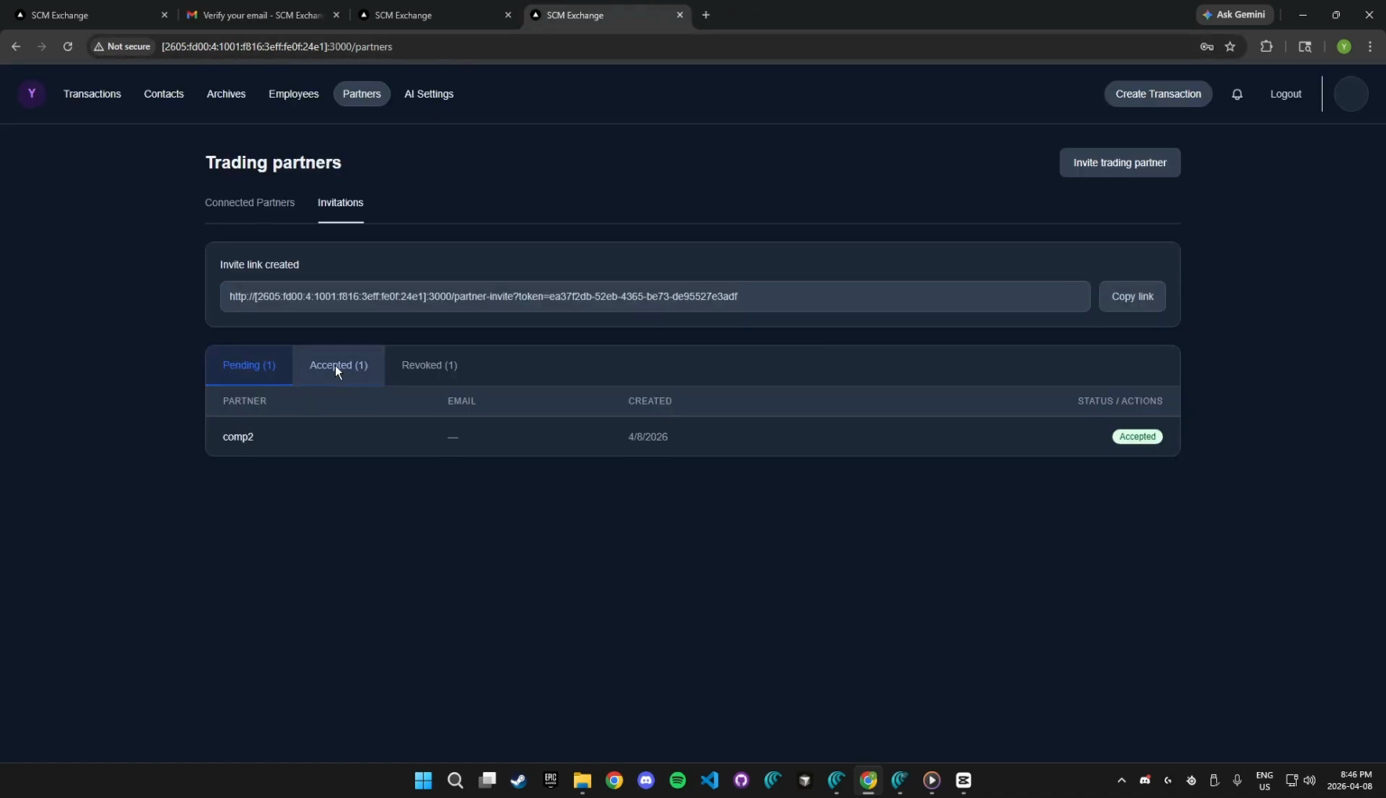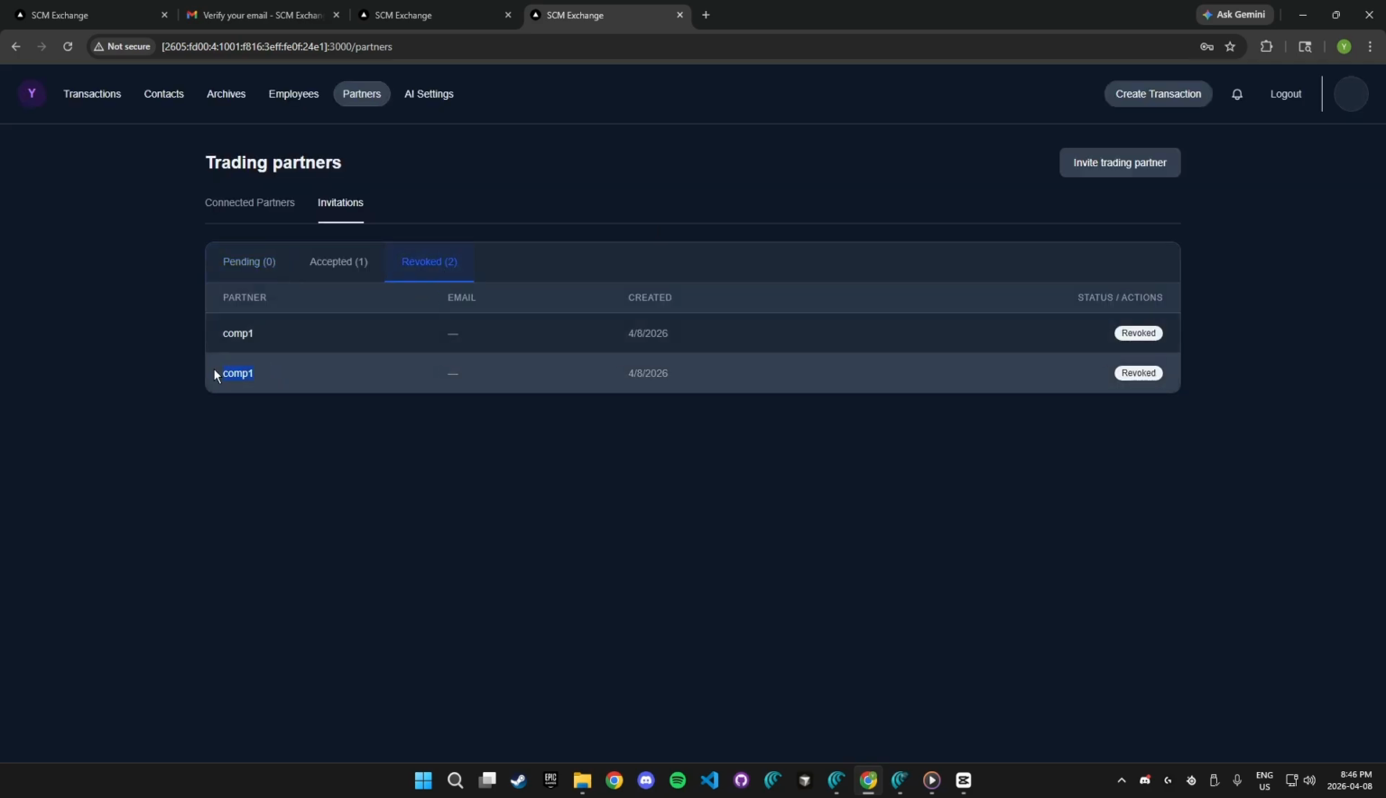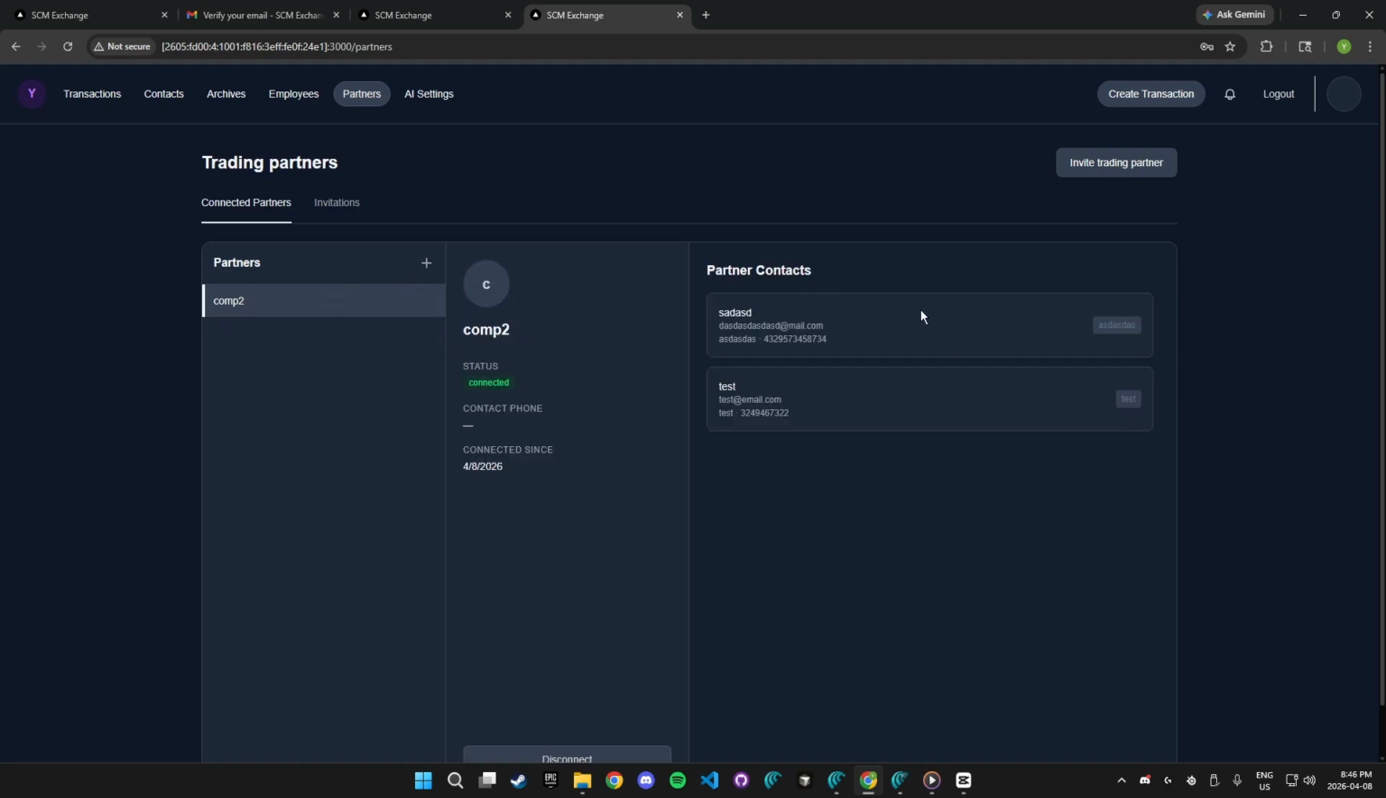But for demonstration purposes, I've already gone ahead and connected with company 2. So I'm just going to go ahead and revoke this. And you can see that when you revoke, it has been revoked. So on trading partners, you can see that I have company 1.